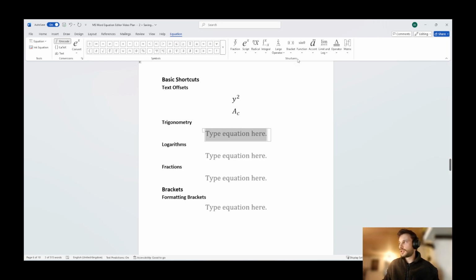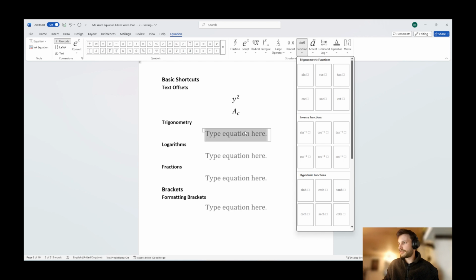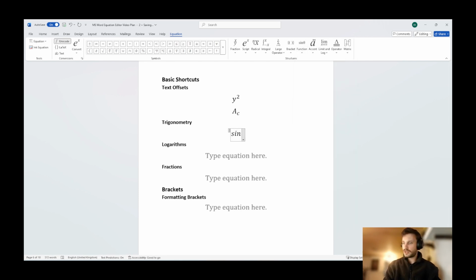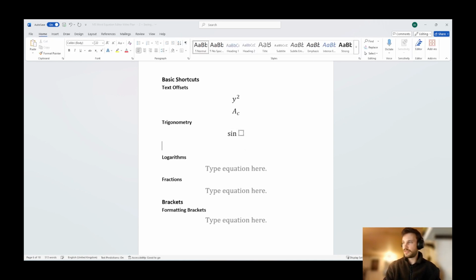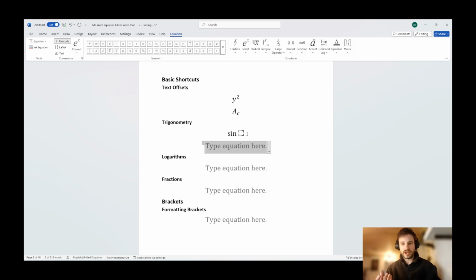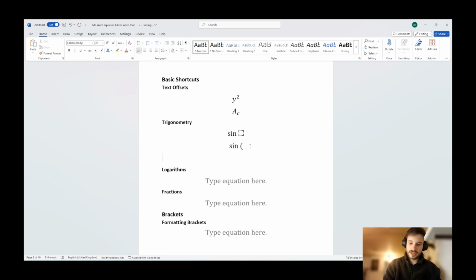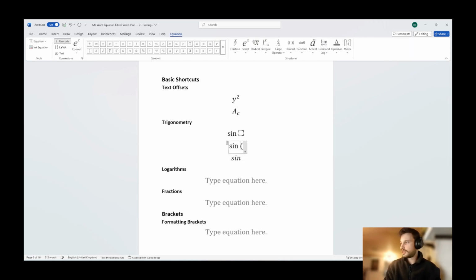Trigonometry. So again, you don't need to use these buttons here at all. If I just type in sine and press space, notice that the editor automatically recognizes this idea and has created a sine function here. If you prefer to have brackets in your notation, another way to do this is type in sine open bracket. And you can notice that the editor has recognized that as a function because the italics has gone. So the italics goes away when you're using trigonometric functions.